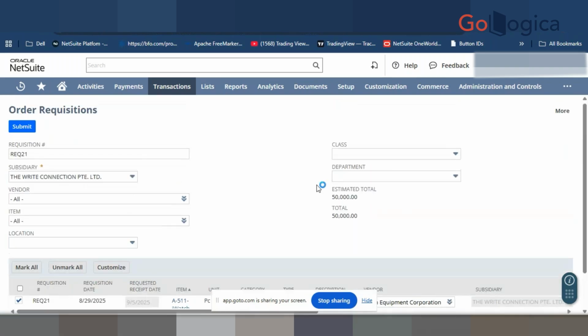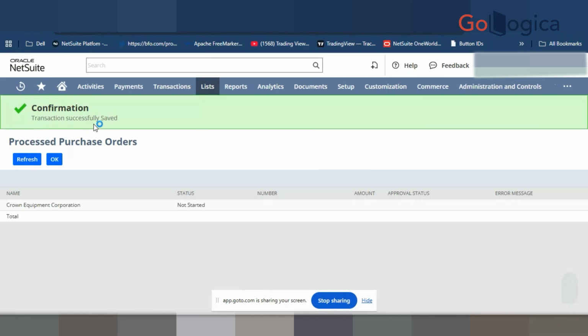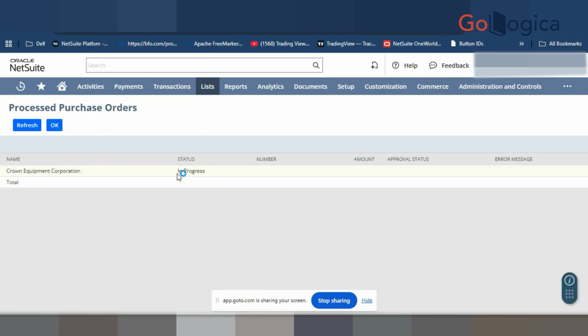All the other options you can ignore, and we'll submit it. So now this will get processed for the creation of the purchase order. I'll refresh. Status changed from not started to in progress. Let's give it some time.